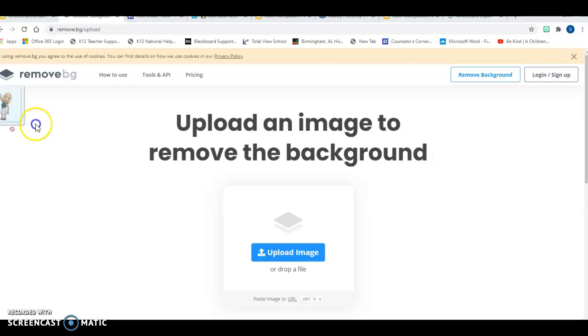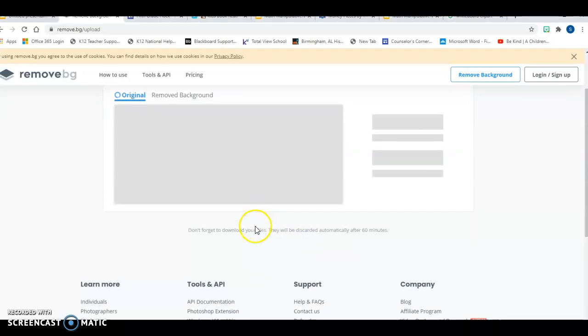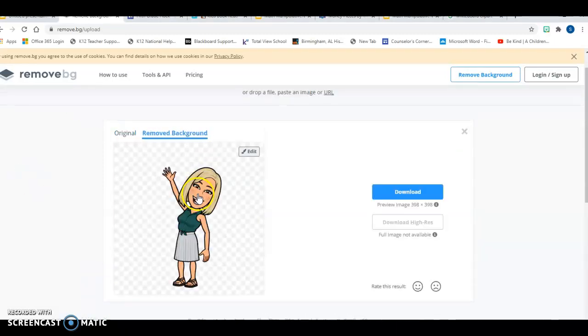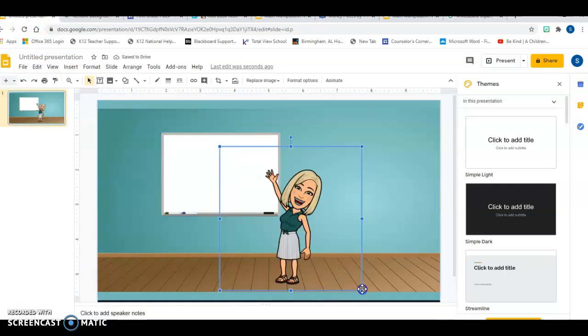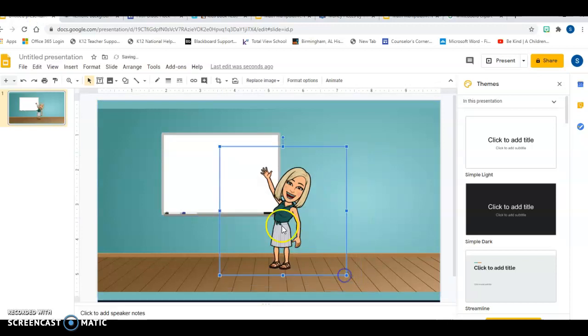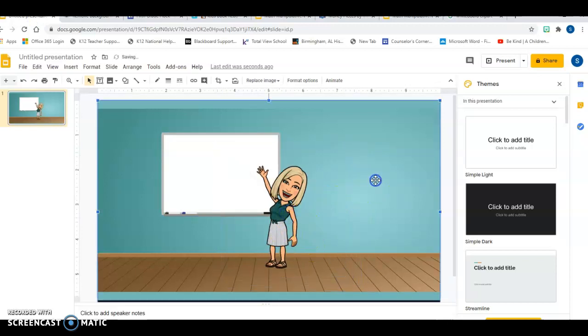So you have to have it saved because you're going to drag and drop or upload. So I drag and drop. The background is removed. Now I can just copy it and paste it. Again, you're going to want to resize it to where it looks like it's the real size.